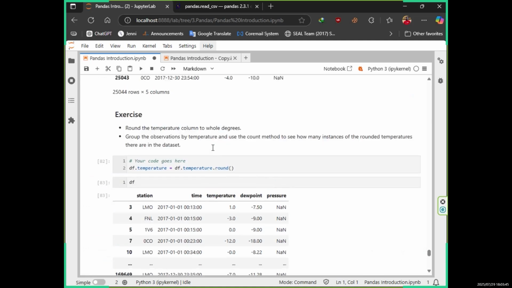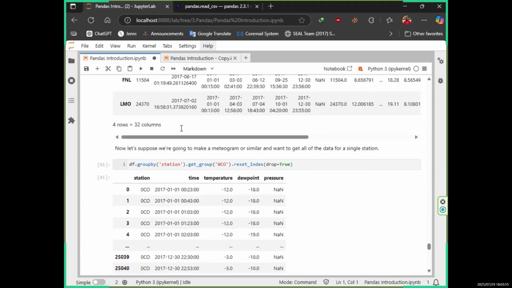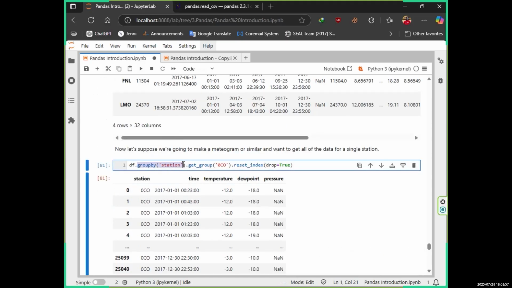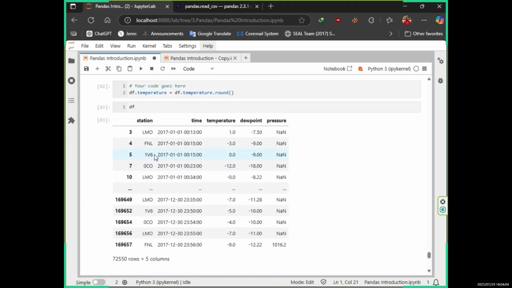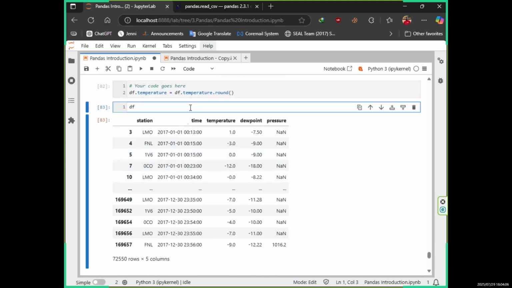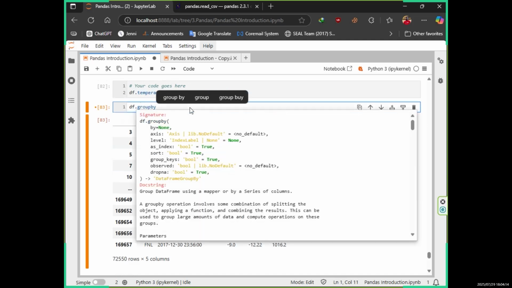Next, I am asking to group the observations by temperature. How do we group the observations by temperature? Last time we used the group by command to group by stations. Now I am asking to group by temperature. If I need to group by temperature, what should be the command? It should be dot group by, and it's a function. If I hit shift tab, it gives me the function name, the axis, and what kind of things it will accept.